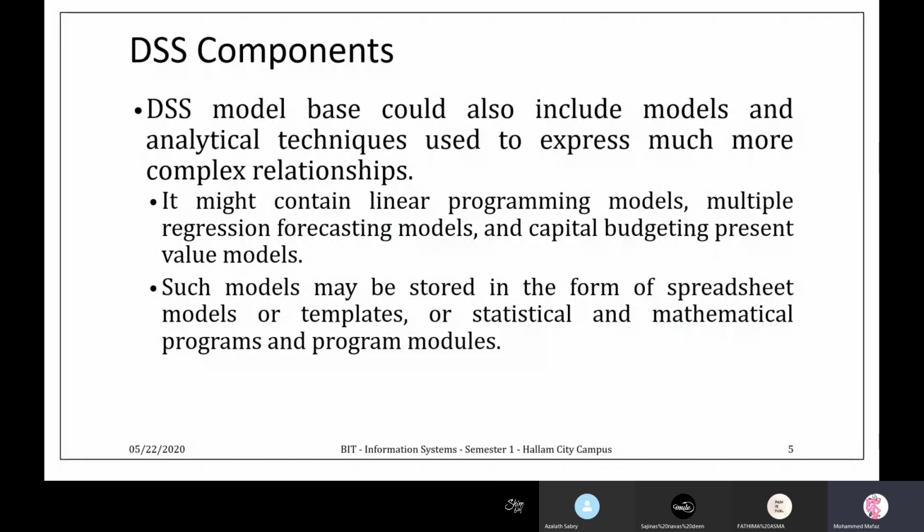A DSS model base could also include models and analytical techniques used to express much more complex relationships. It might contain linear programming models, multiple regression forecasting models, capital budgeting, and present value models. These are related to statistical information or statistical formulas, which can also come under this category. Such models may be stored in the form of spreadsheet models or templates, as I showed you, or statistical and mathematical programs and program models.